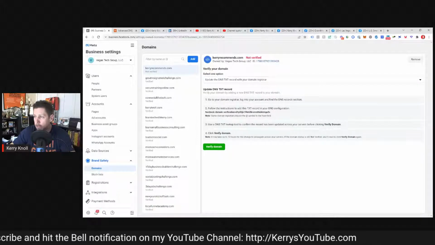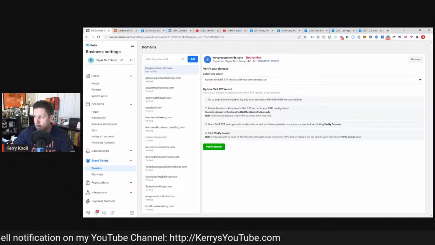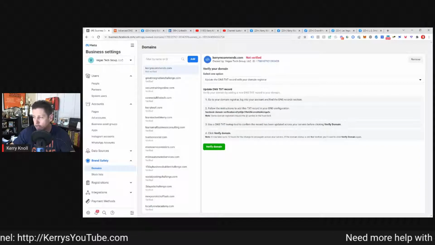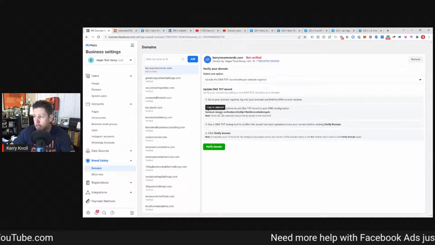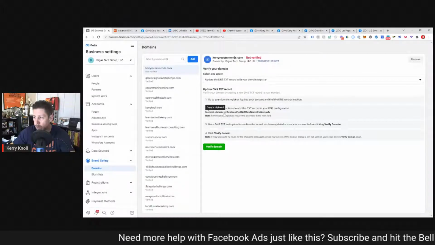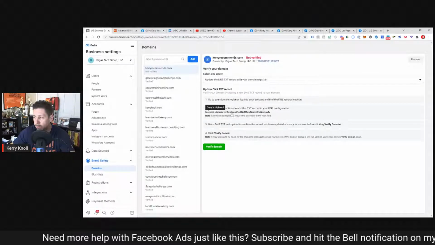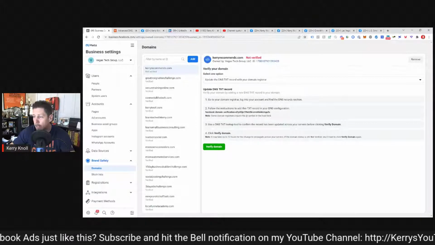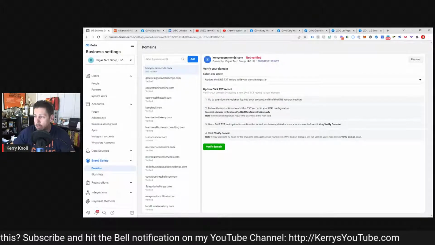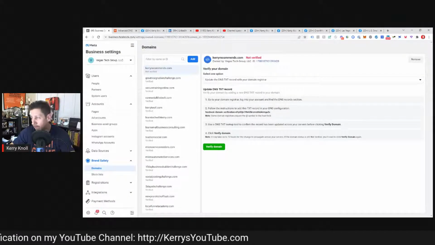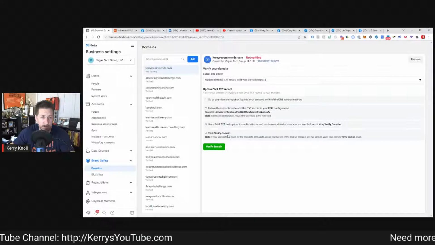Then it tells you what to do next. Go to your domain registrar, log into your account, and find your DNS record section. Follow the instructions to add this TXT record to your DNS configuration. It says copy to clipboard, and the bold verification key is right here, which is facebook-domain-verification equals and a bunch of characters. So we're going to click on that. Then it says use a DNS TXT lookup tool to confirm the record has been updated across servers before clicking verify domain. I never do that. I just click verify domain.